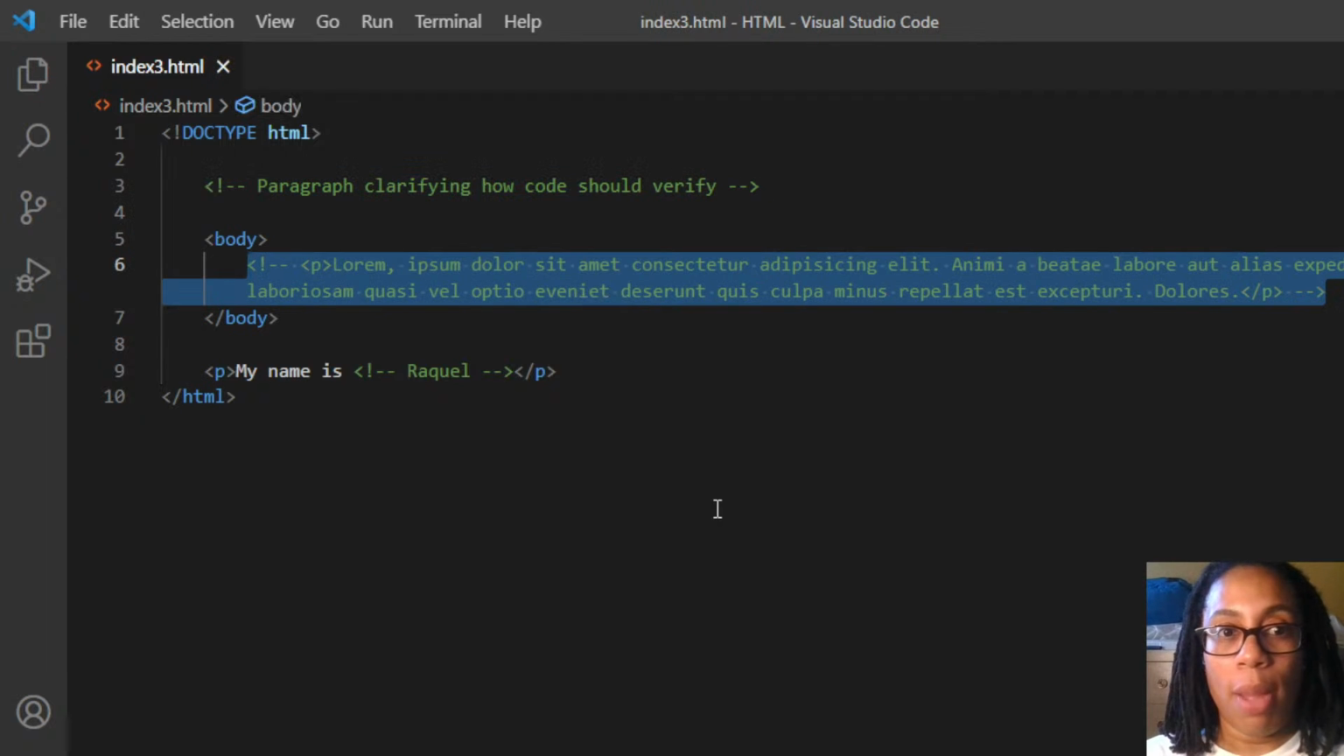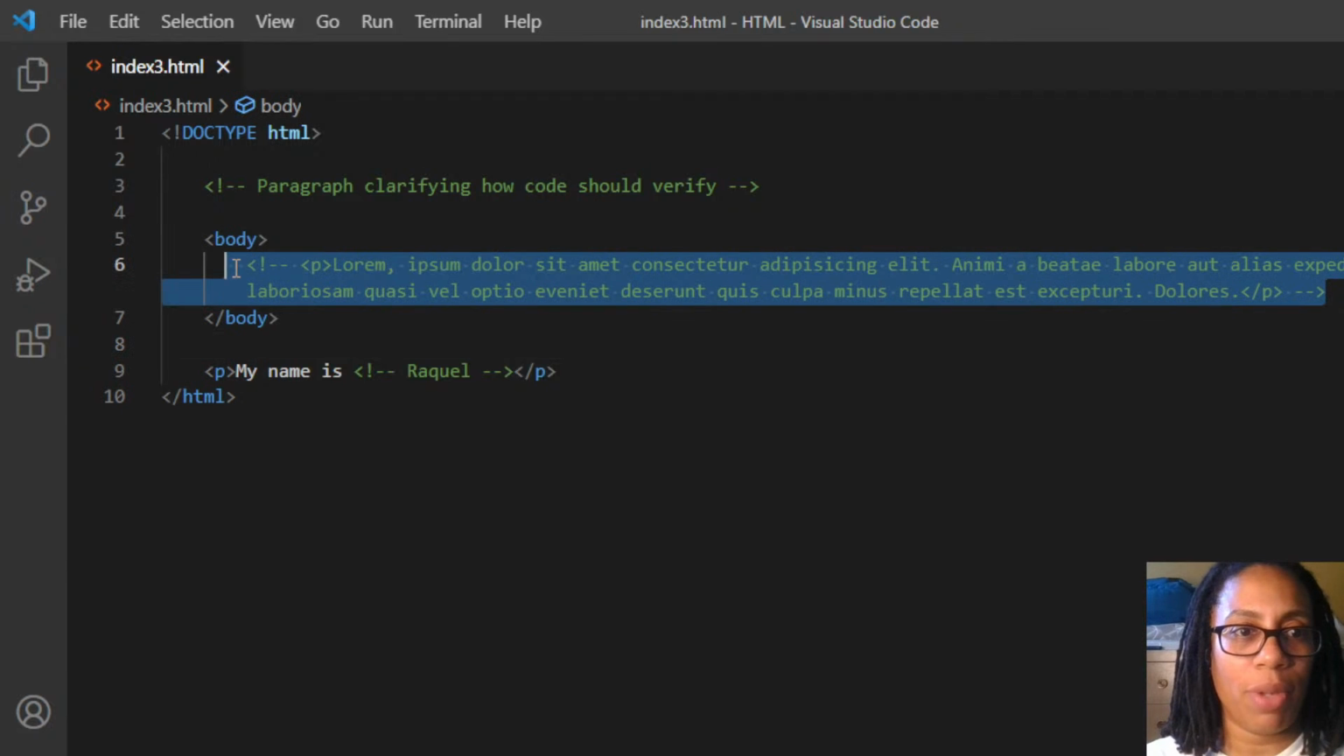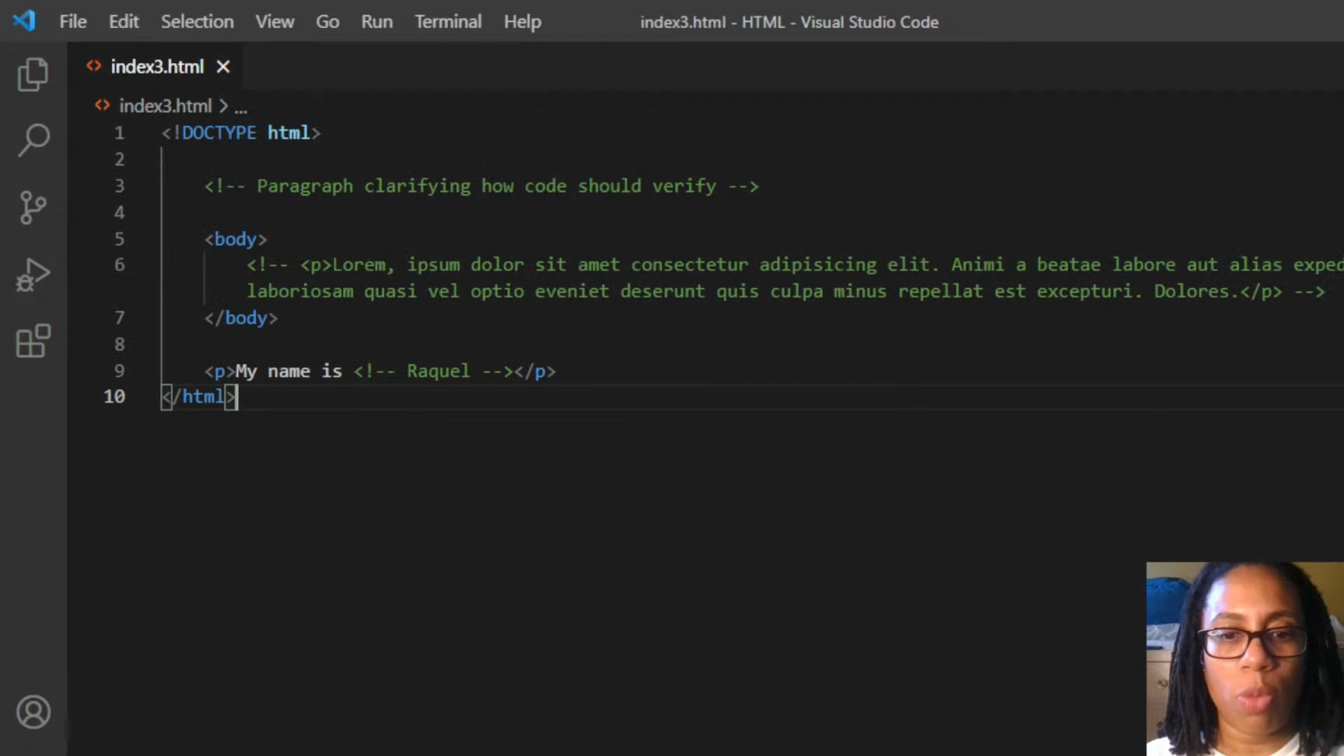So that works as well. Most code editors also have a shortcut for it. If you're not keen on using the keyboard too much, you can just highlight whatever's commented and you can go to the edit menu and toggle the comment that way using those commands, okay?